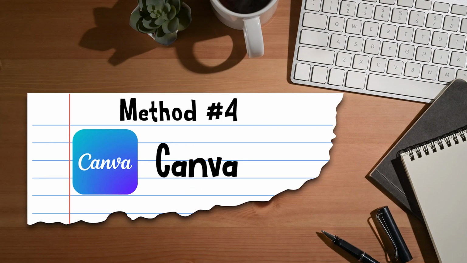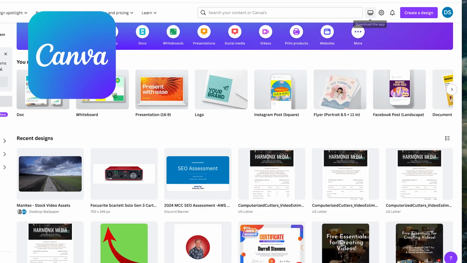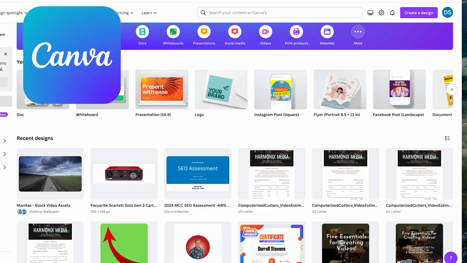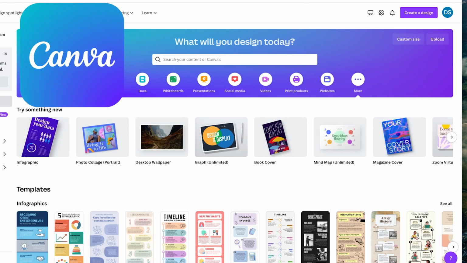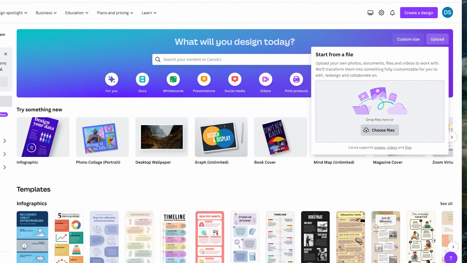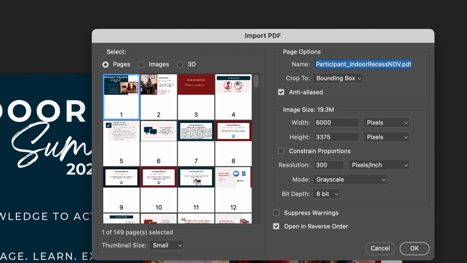And method number four, Canva. If you only have Premiere Pro or you don't have any of the Adobe apps, you can use Canva to convert and export all of the pages of your PDF as PNG files to use in your preferred editing program. And yes, you can do this with the free version of Canva. Plus, it's much less tedious, aka ridiculous, than doing it page by page in Photoshop.